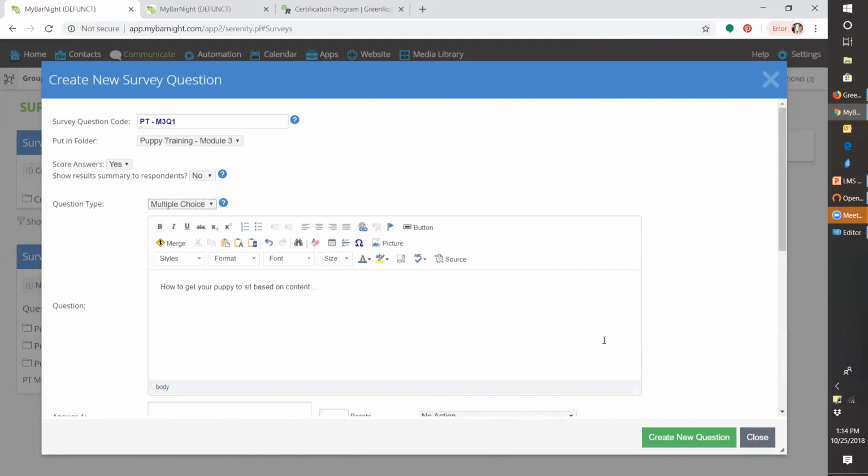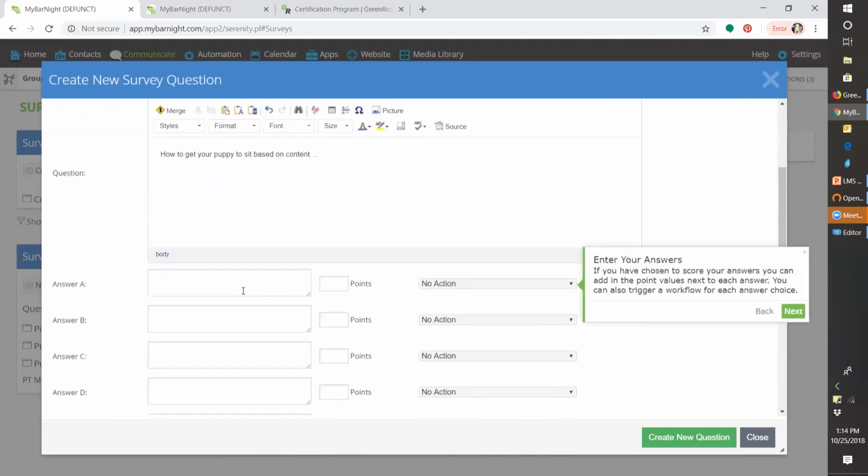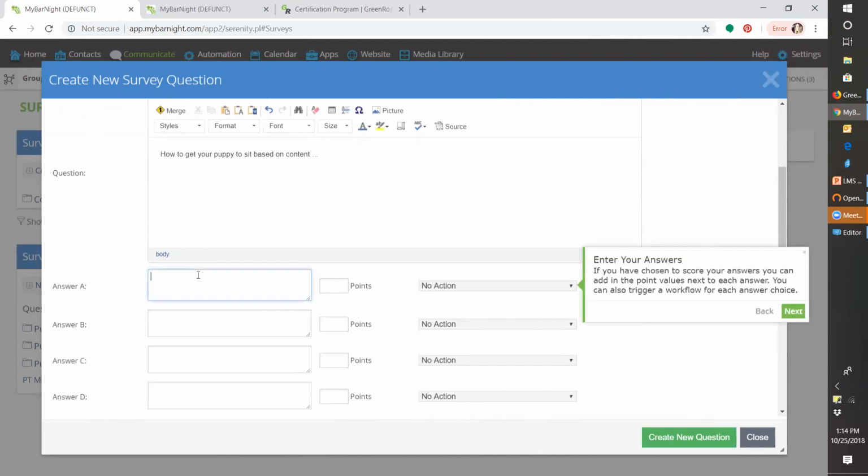So then down here now we can do multiple choice, since that's what we took, and we can give a variety of answers. So, you know, fill in the blank for how to get a puppy to sit. And here's where you'll put your scores. I use 1 and 0, 0 meaning incorrect, 1 meaning correct. But you can use anything that you want based on your own scoring system.